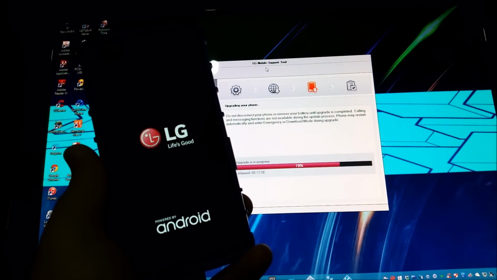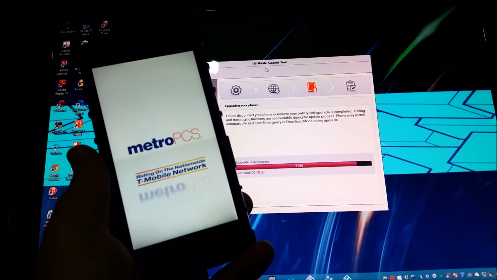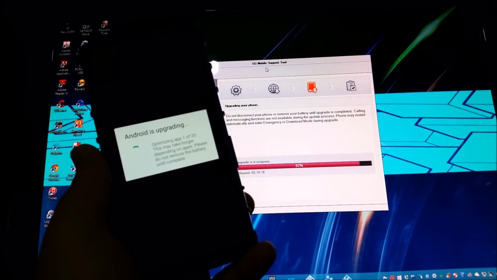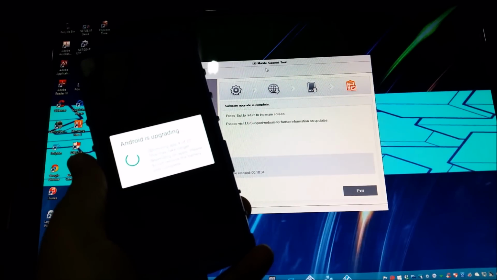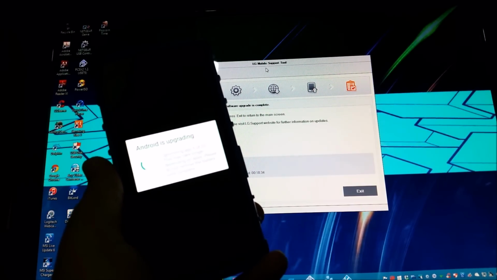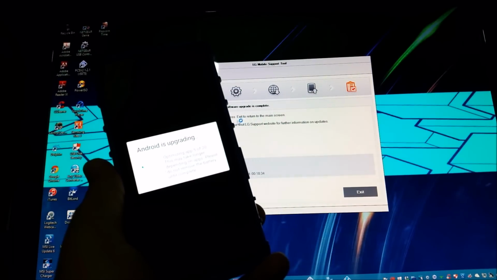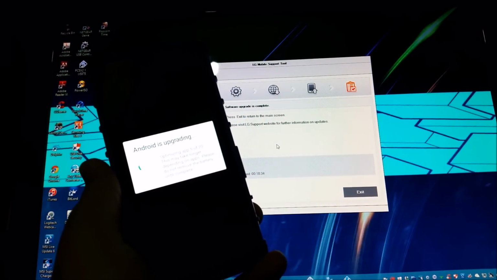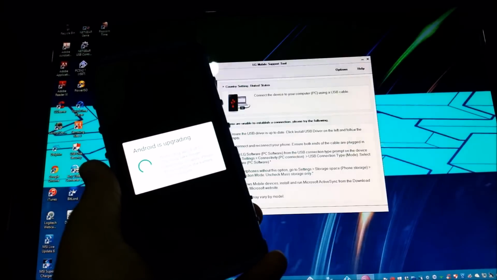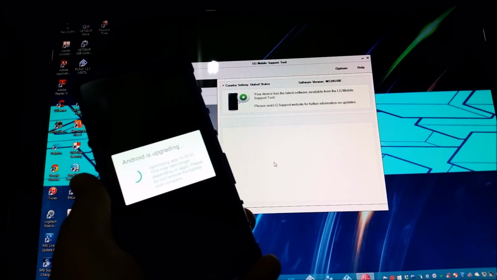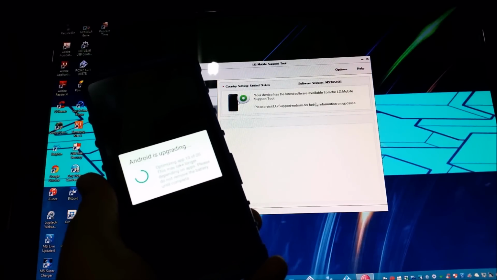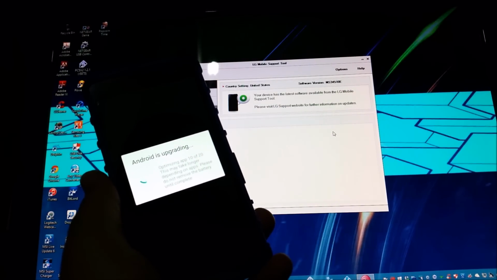As we can see here, the device just rebooted. We are almost done. Okay, right now it says Android is upgrading. Okay guys, as you can see, the LG mobile support tool already finished, and it says software upgrade is completed. Press exit to return to the main screen, so we're going to click on exit. Right now it's trying to reconnect with the device again. As you can see here, it is already saying that we have the latest software version that ends on 10E. Now let's wait for the device to finish booting up.